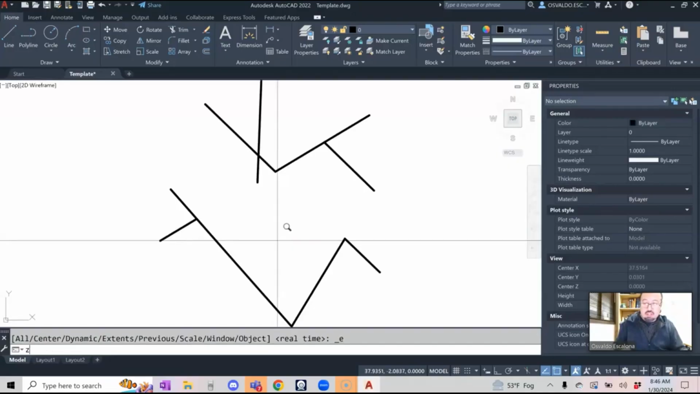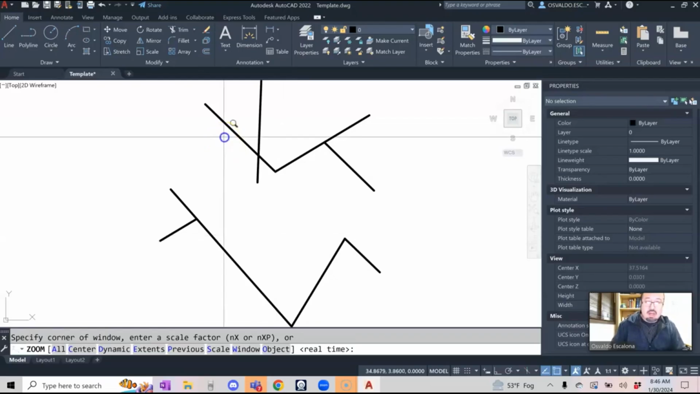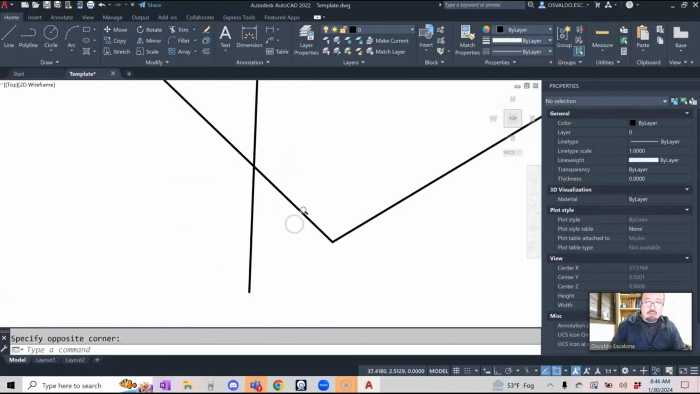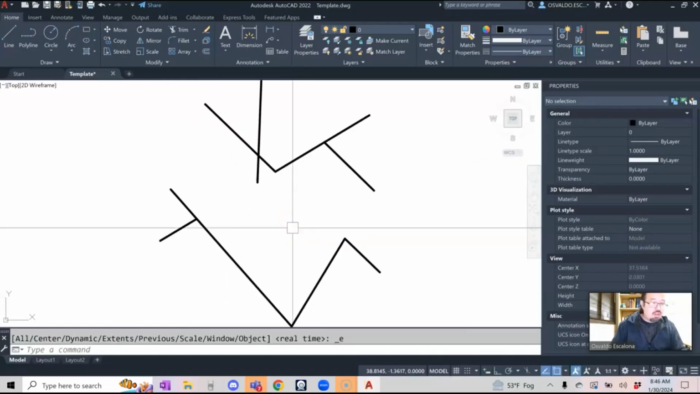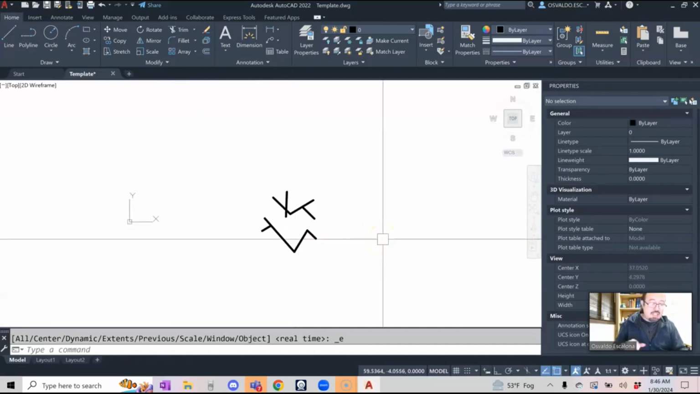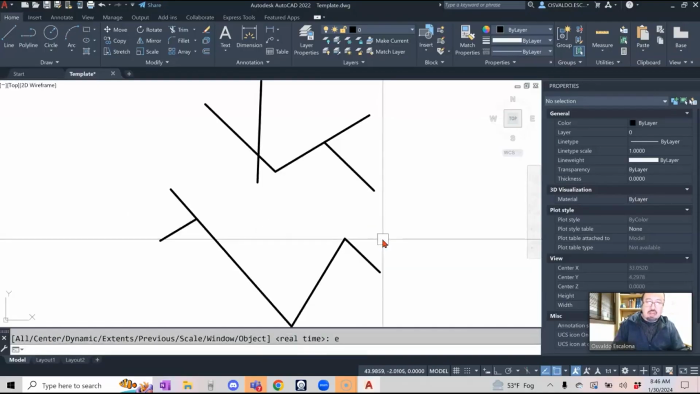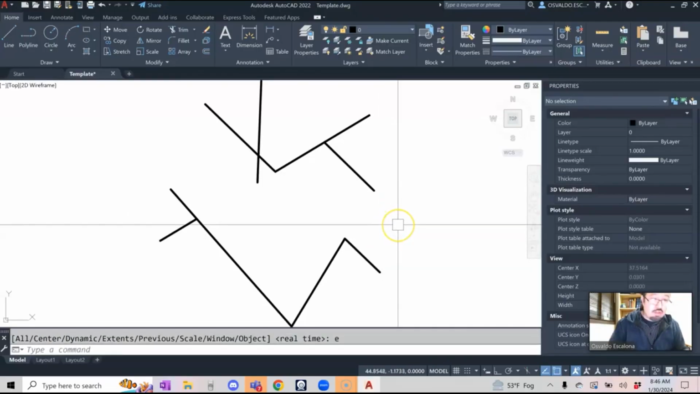Again, you can also type Z for zoom, click on whatever you want to see, and it will zoom in. And if you want to go back, double click on the middle mouse button, and it will put you there. Besides double clicking the middle mouse button, you can also do Z spacebar, E spacebar, and it will do the same thing as double clicking on the middle mouse button.